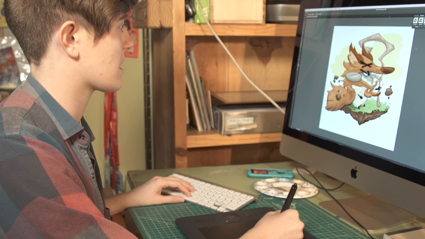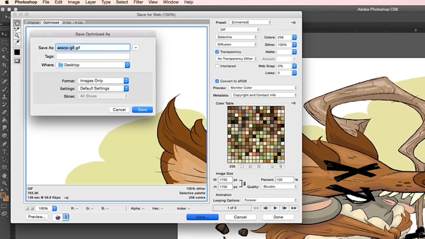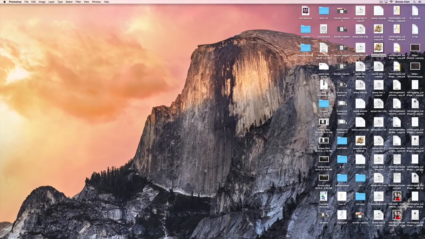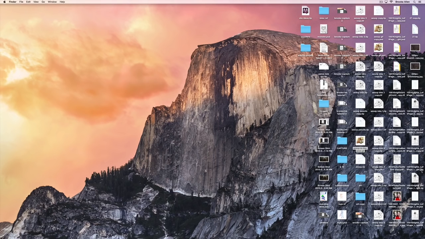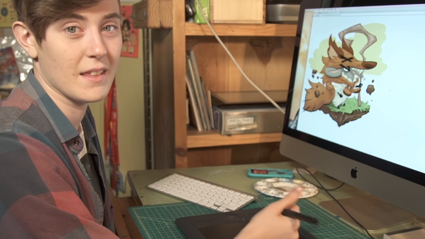So we're going to go to File, Save for Web. You just say Save. And we'll name it Ace in the Wind. Hit Save. All right, so hopefully that worked. And just to check to be sure, we're going to grab Ace in the Wind and drop it into your web browser. And hopefully, fingers crossed, it'll move whenever it loads. There he is. There's your GIF, animated and everything. There you go. Now you know how to animate a GIF.